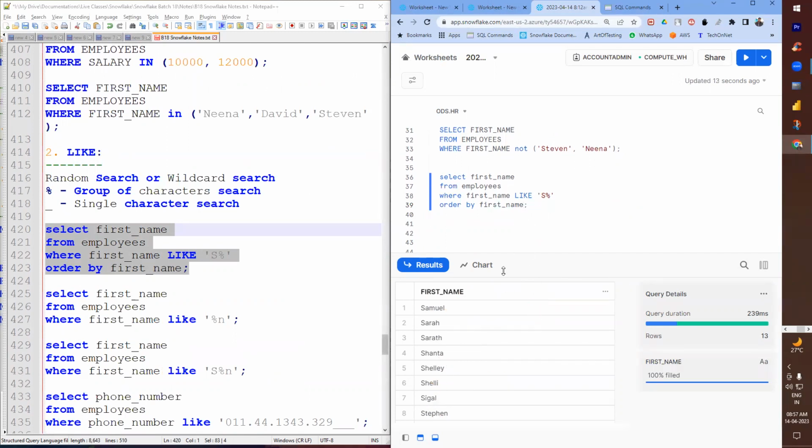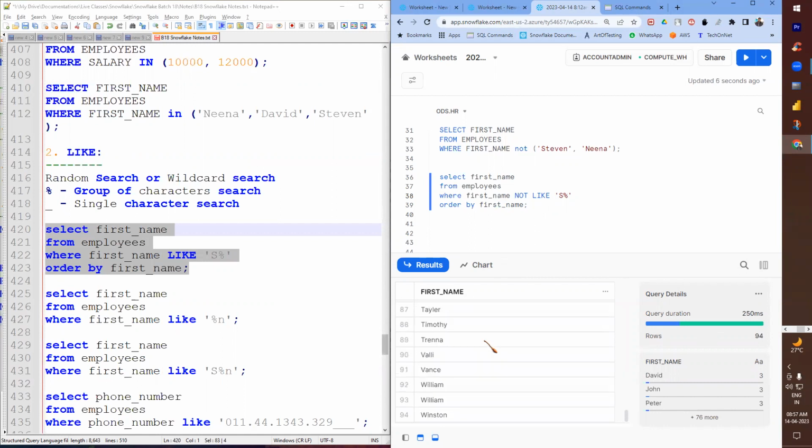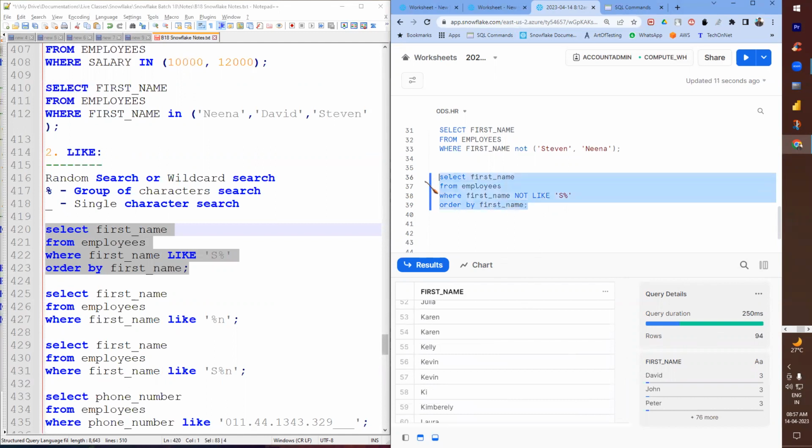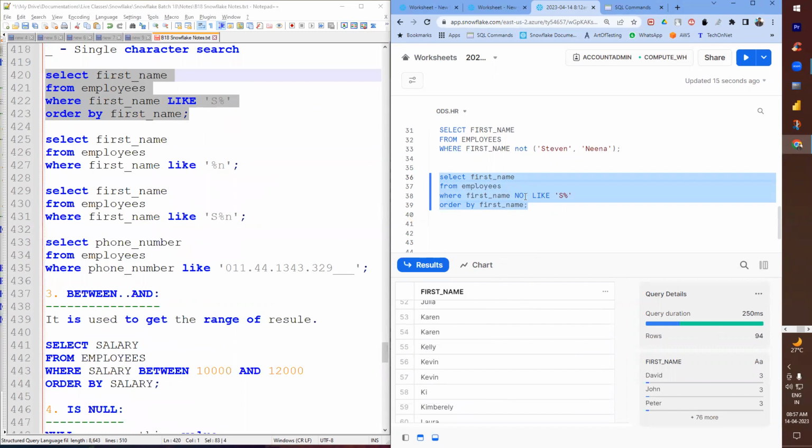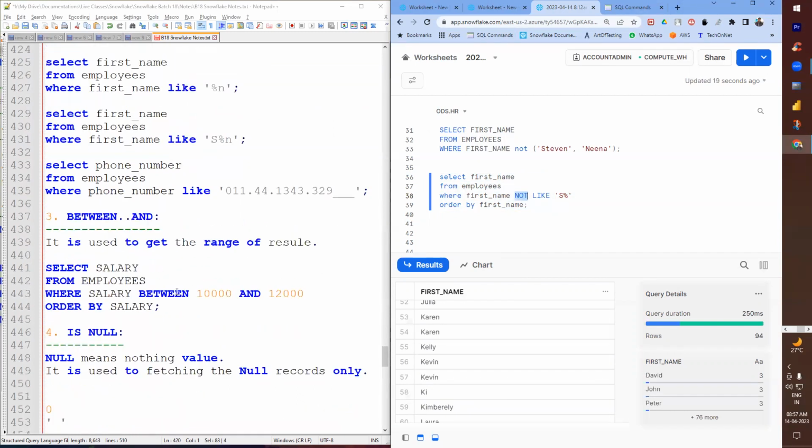If I don't want the records that start with S, I can add not before the like. So not like: if I add the not operator before that special operator, it will throw the output with those who have the letter S not displayed, and except those S records we get the output. So this is how not like works. Now you understand how the not operator works: it is used before the special operator.